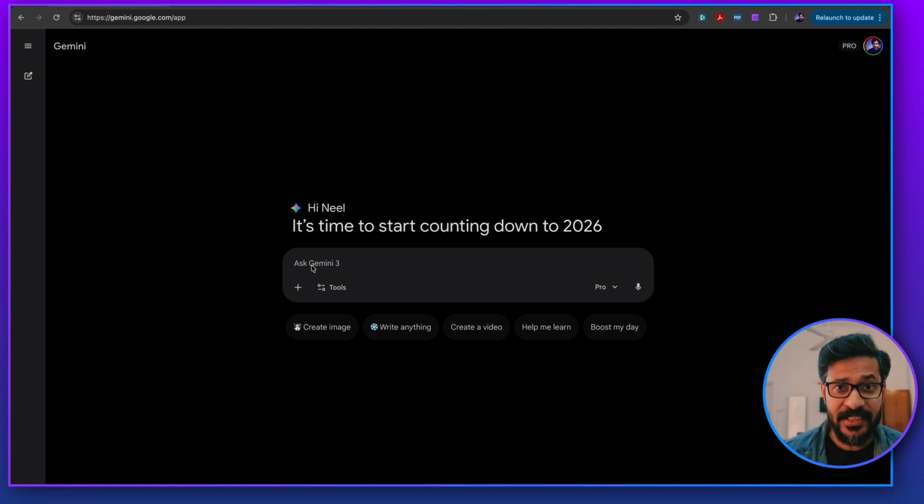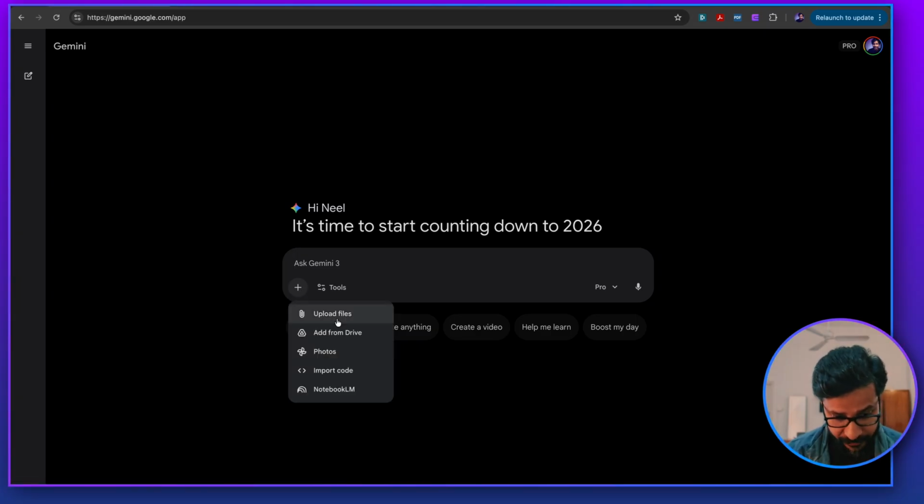Hey everyone, this one single update from Google Gemini is a game changer nowadays. The recent update included a new source in your Gemini chat. Let me show you. You go to this add files. You already have these options like upload files, add from drive, photos, and you can import code already. But the new feature, you see at the bottom, is NotebookLM. You can connect NotebookLM to Gemini.